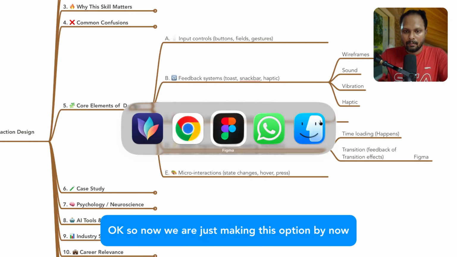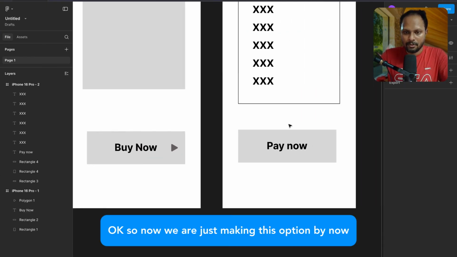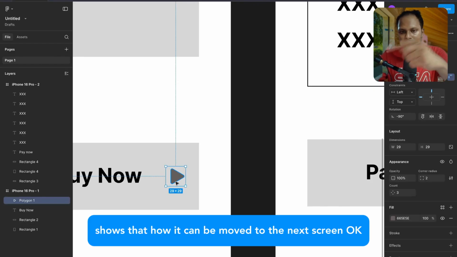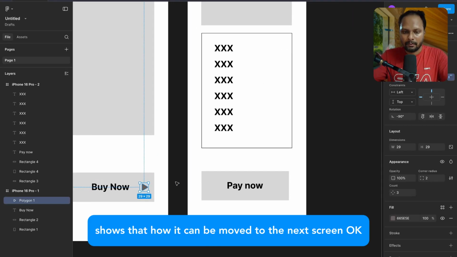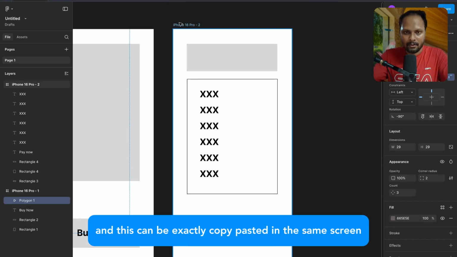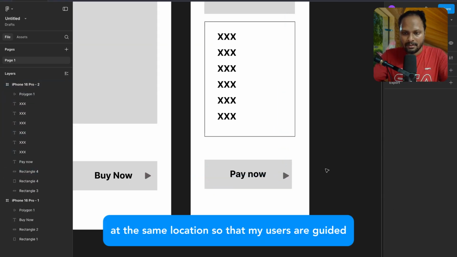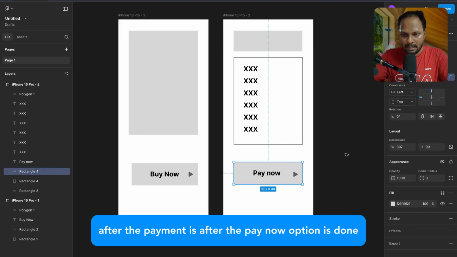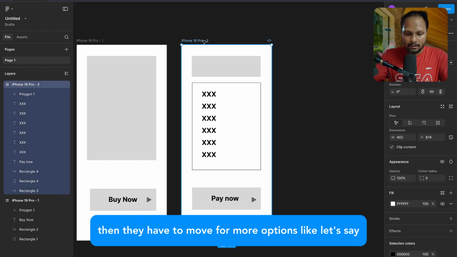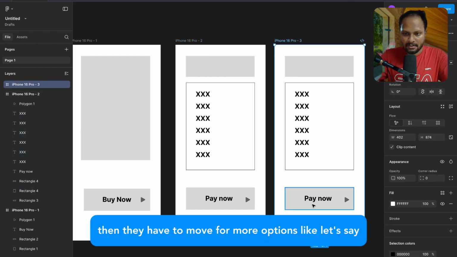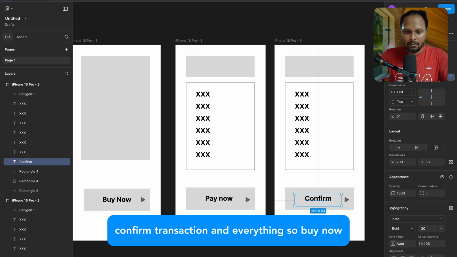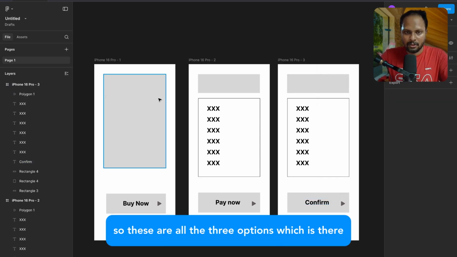So now we are just making this buy now option, and this particular arrow interaction shows how it can be moved to the next screen. This can be copy-pasted exactly in the same screen at the same location so that my users are guided after the pay now option is done, and then they have to move on to more options, like confirm transaction. So buy now, pay now, confirm. These are the three options.